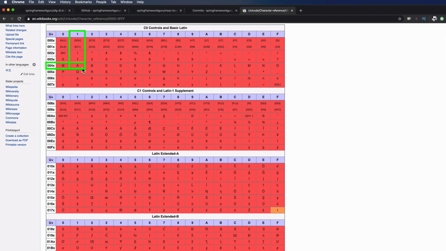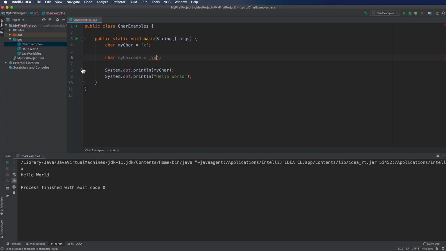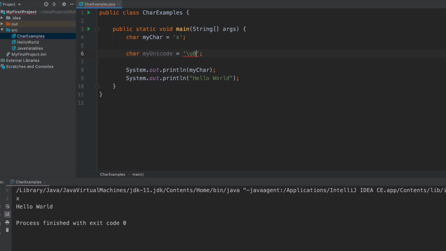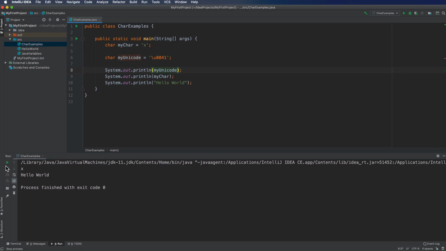So let's jump over here. I'm going to come back to IntelliJ. And remember that it was 0041. So I'm going to do 004, the number 1. And let's come up here. I'm going to do another system out. And I'm going to say my Unicode, like so. I'm going to go ahead and run this now. And we can see in the output I'm getting the letter A.